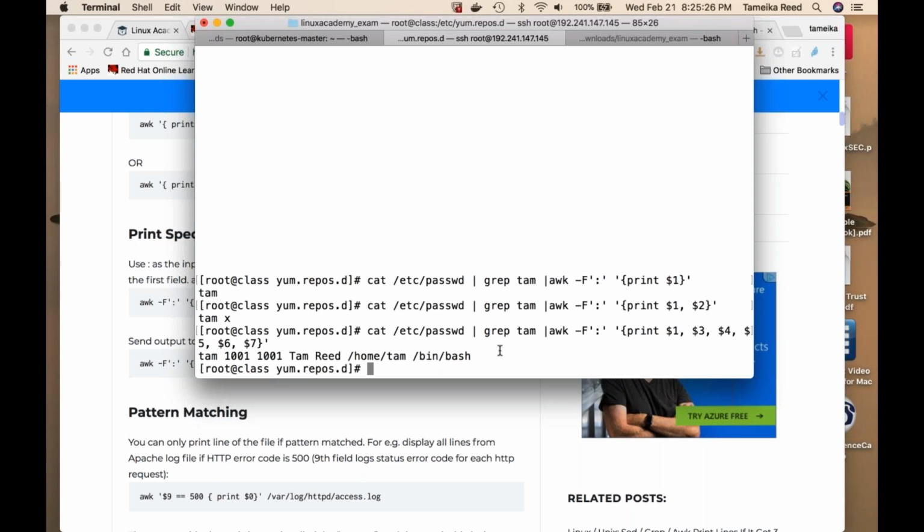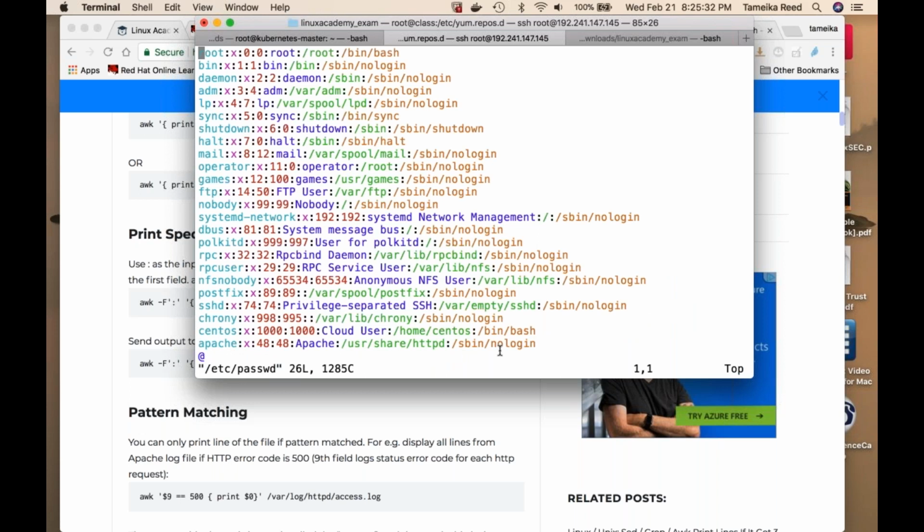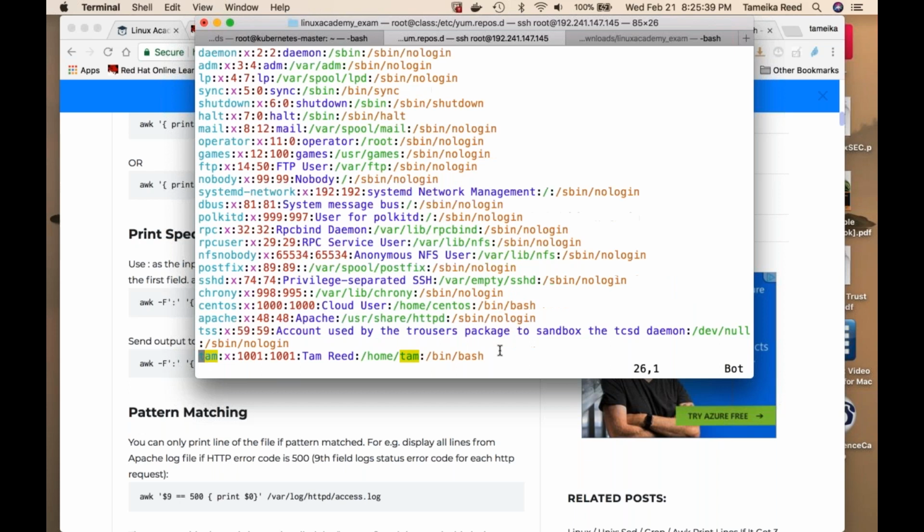So let's go do something else. Let's open up /etc/passwd. And I know I have TAM in here. So if I do a slash, I type TAM, it searches the whole file for TAM. And it's found TAM. But I want to change something. Now, this is not how you change a user. I'm just showing you how to use Vim. I mean, not Vim, but how to use sed.